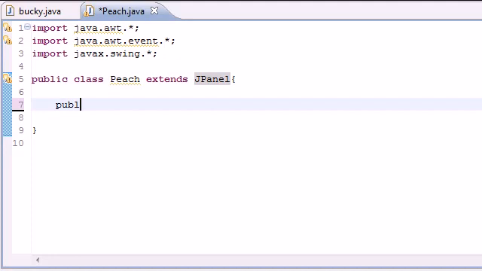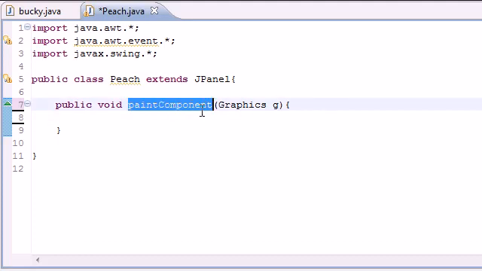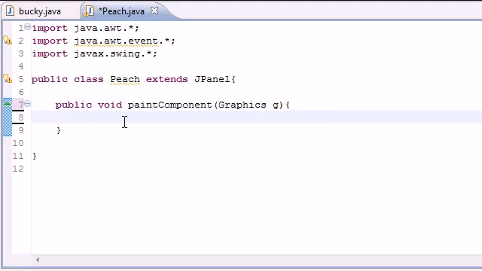So let's go ahead and put public void paintComponent, and for a parameter it takes an object from the Graphics class. So Graphics, and I'll just name it g. You can name it whatever variable you want. This parameter g is going to be used to set the color, and we manipulate this object depending on what we want to draw. But don't forget that you need this method called paintComponent. This is a built-in method that's inherited, and this is the method used to create all graphics on the screen.